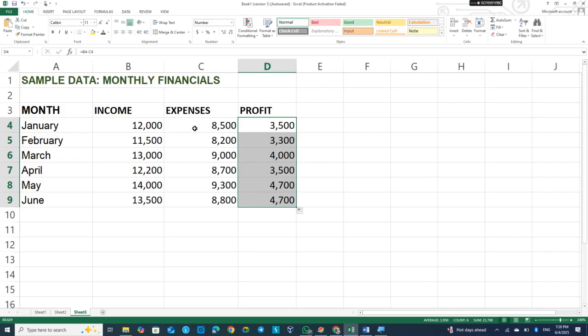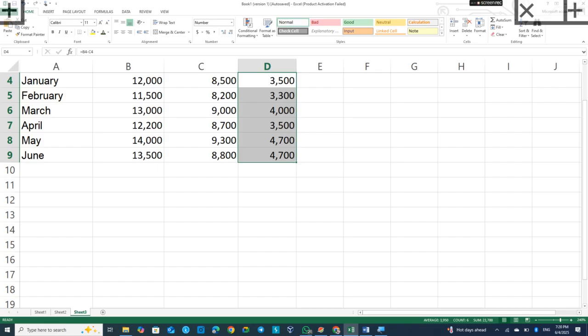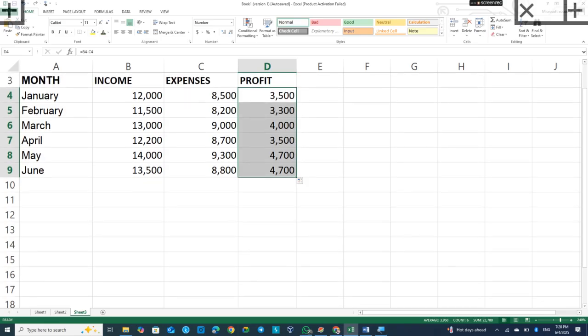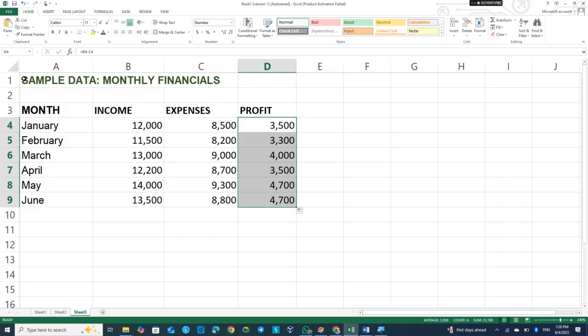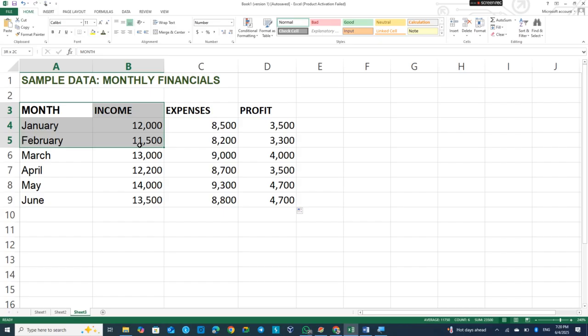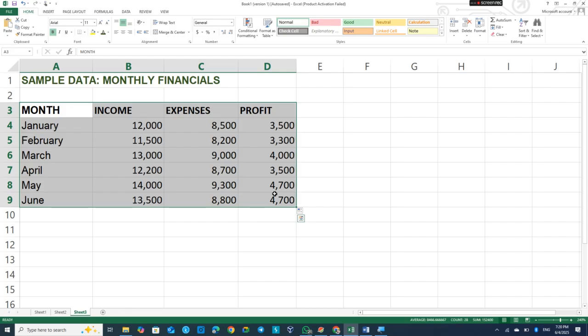We are going to make use of what we call data visualization here. We are going to do a bit of data visualization. We are going to use a line chart for income, expenses and the profits. So we are going to highlight the range starting from the first part where we put our data. Here data starts from months, monthly income. We are going to highlight that range to the end of where we have our data.